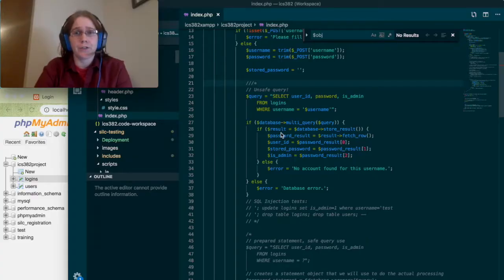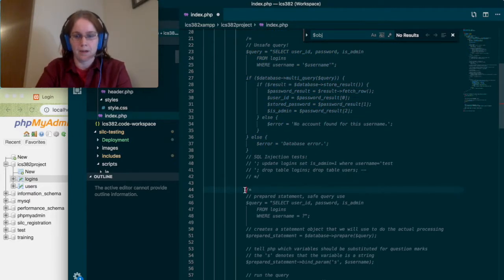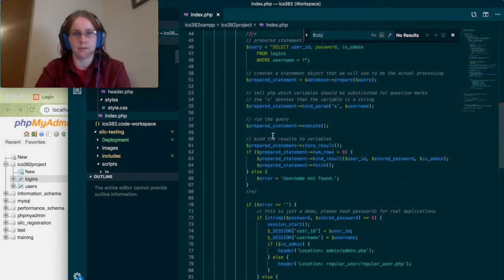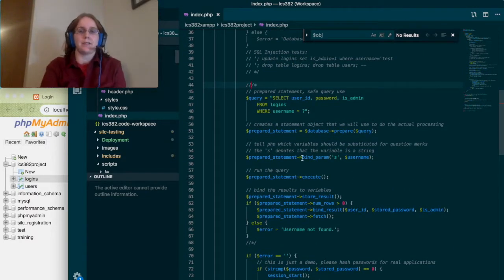All right, I already have this code prepared, so we're just going to comment out this unsafe area and comment in this code right here. What this does is use prepared statements, which are considered the best defense against SQL injection. It creates a statement object to do the actual processing, which we then send the input parameters to. This treats the username input as a parameter rather than part of the query, which allows the database to distinguish between the code and the data.